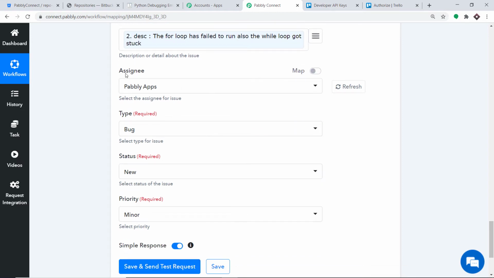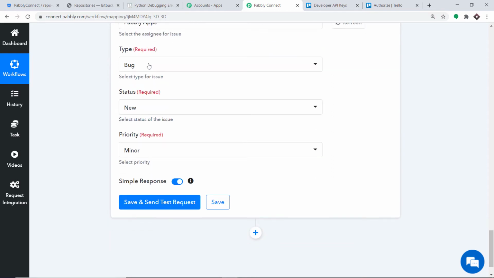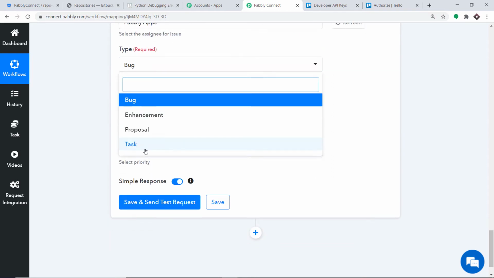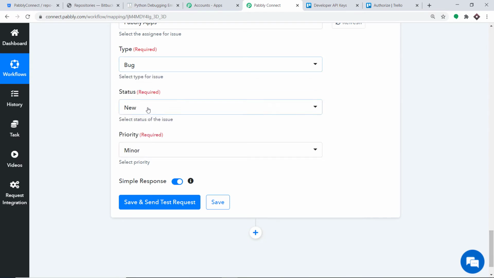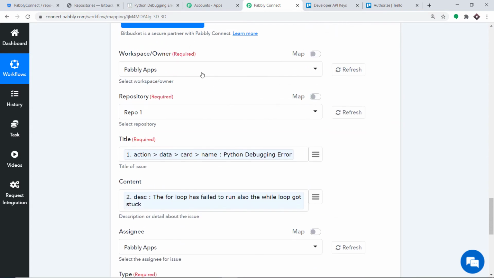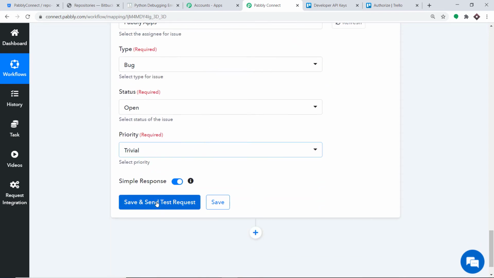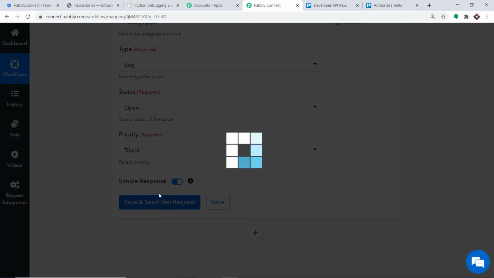Okay, now then we have the assignee as Pabbly Apps. Let's keep it like that. Okay, so the type is bug. We have a choice in enhancement, proposal, and task. Let's keep it as bug. Now the status, I'm keeping it as open, and the priority, I'm keeping it as trivial. Okay, so basically we have entered all the necessary details to create an issue in Bitbucket. So just click on save and send test request.